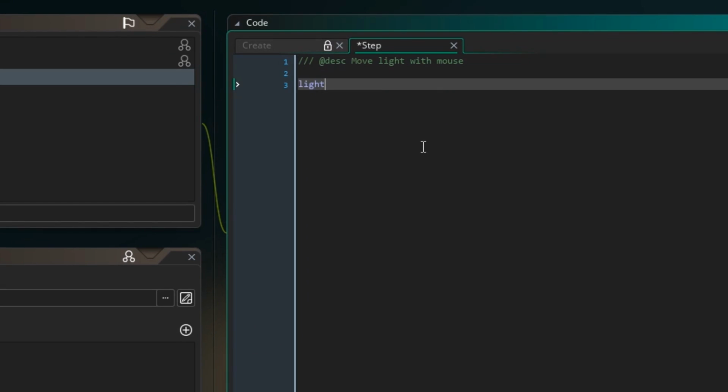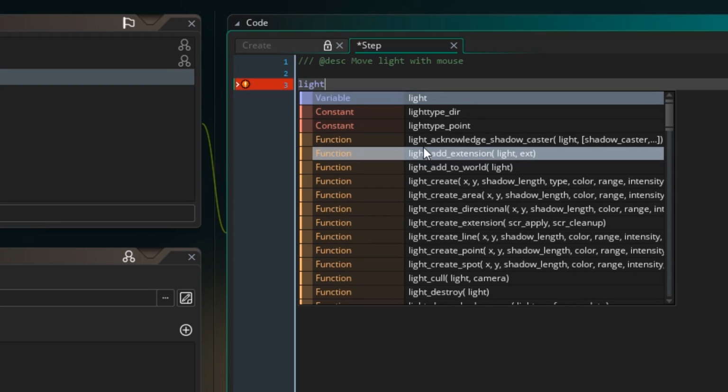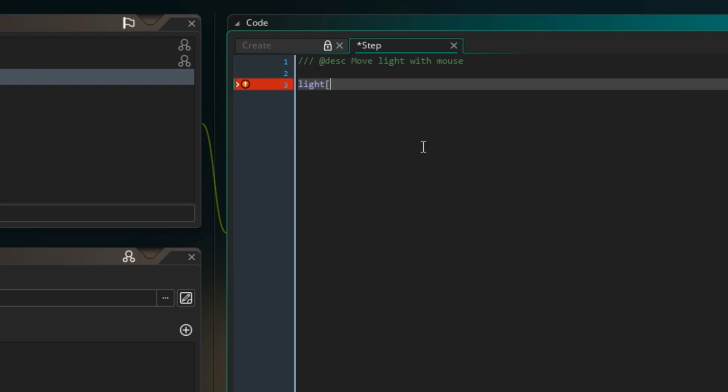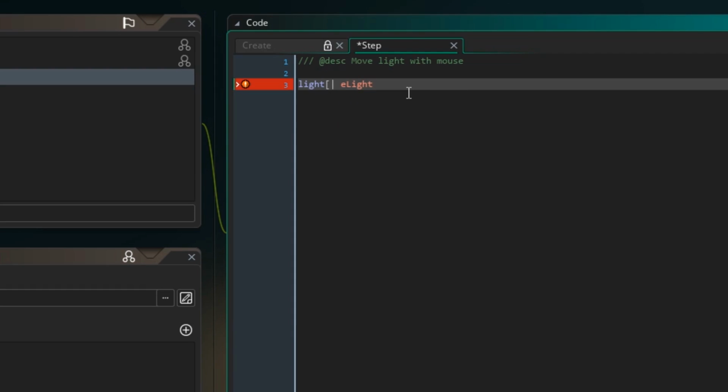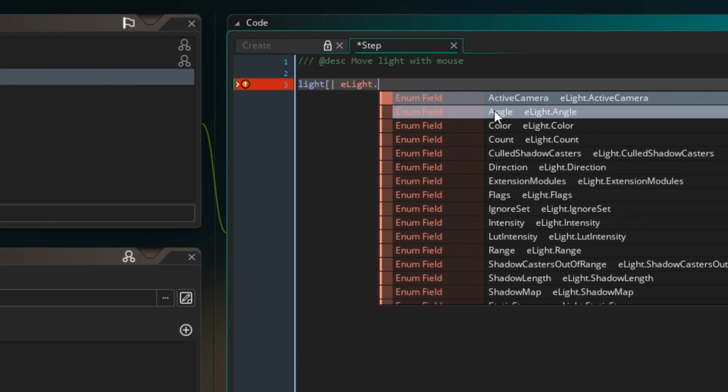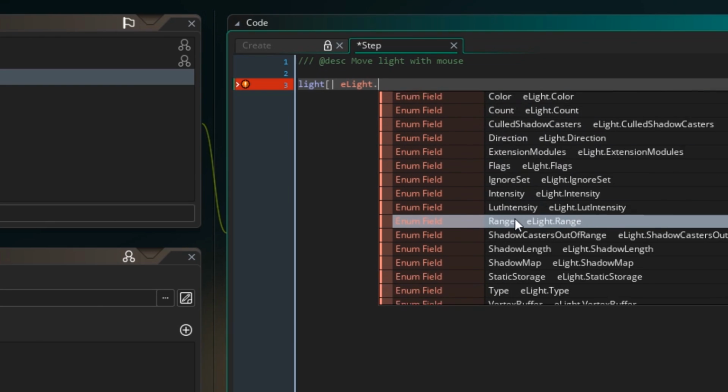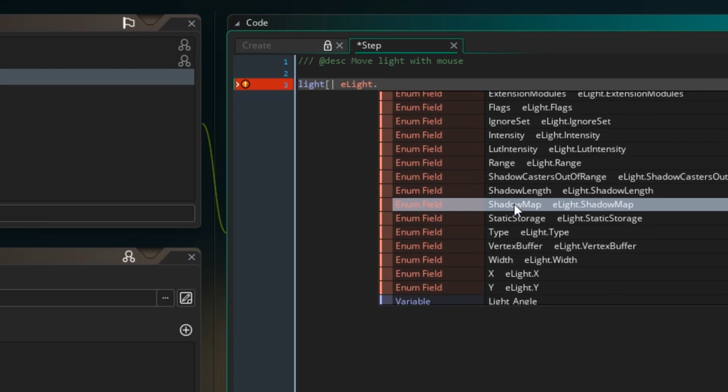Light actually seems to be a DS list. So we can access elements of a DS list by opening a square bracket, typing vertical line, and then a space, and then typing the name of the element that we wish to access. If you type E light, which I presume is for enum light, right? Select that and a dot. You can see there's all different kinds of fields that you can attach to this enum. So this references all the different entries of the DS list that stores the properties about light.